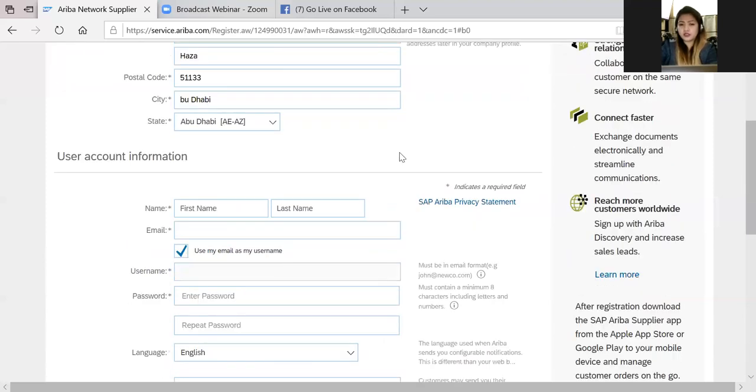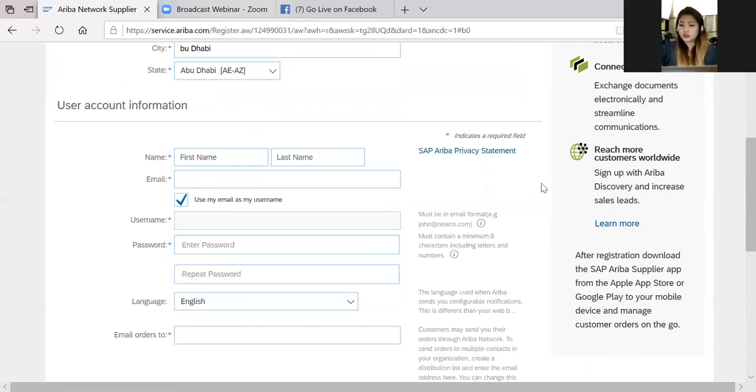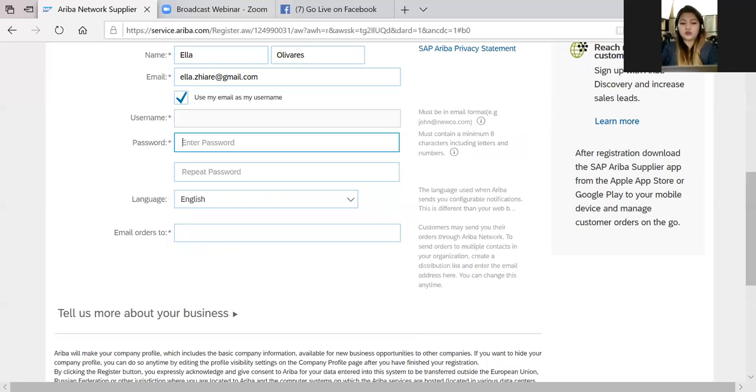Then user account information. If you are an authorized person to manage this account in SAP Ariba, you can put your name. Otherwise, put your owner name. So for example, this is the owner name. Then the email. If you want to use your email as a username, just check here. Or if not, put a username here. But I recommend, guys, that you use your email as your username. And just put the password.